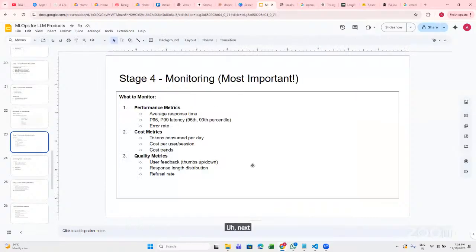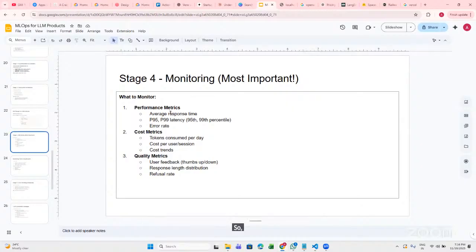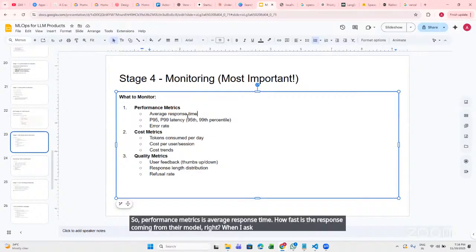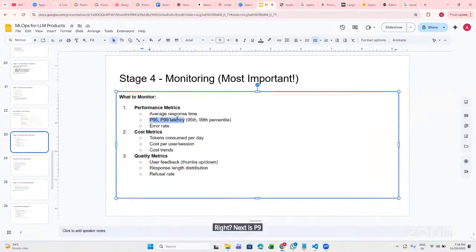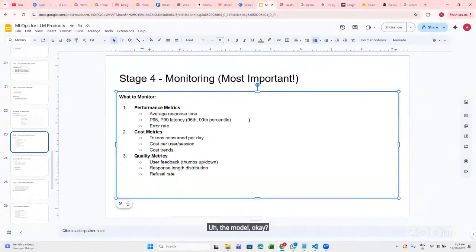Next stage is monitoring. Like I mentioned for Datadog or even Langsmith, you should be able to know the performance metrics, cost, and quality. I already mentioned these parameters earlier. Performance metrics is average response time: how fast is the response coming from the model when I make a request? Next is P95 and P99 latency, the 95th percentile and 99th percentile response times that we are getting from the model. Then error rate: what error rates are we getting? We should also see those.